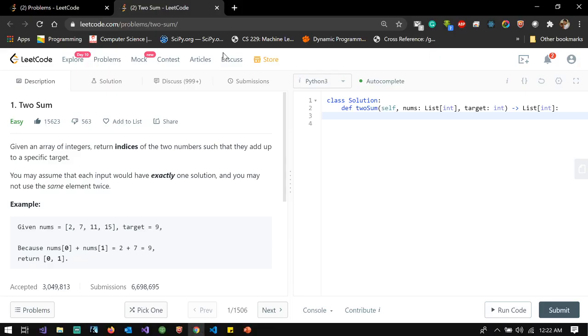Okay, if we read it again: given an array of integers, return indices of two numbers such that they add up to a specific target. And it is given that every test case will have exactly one solution, and we will not have to use the element we have already used. So we cannot use the same element twice.